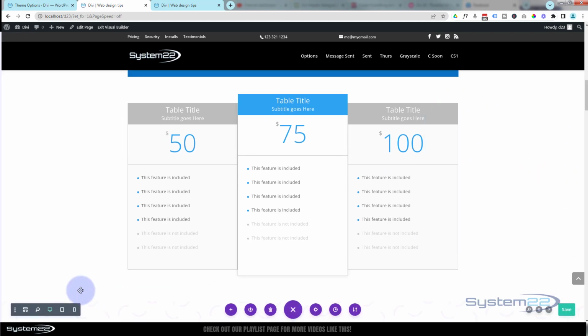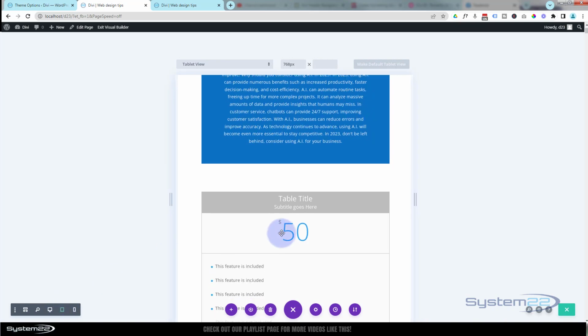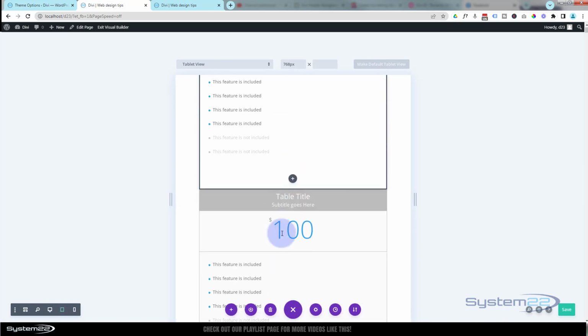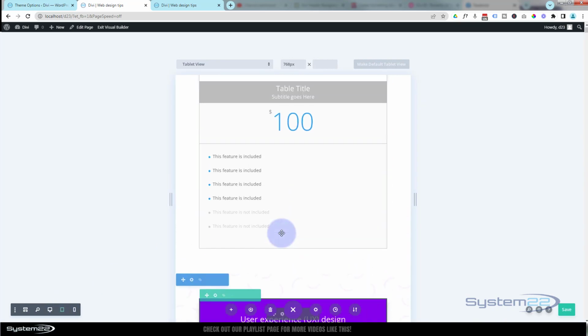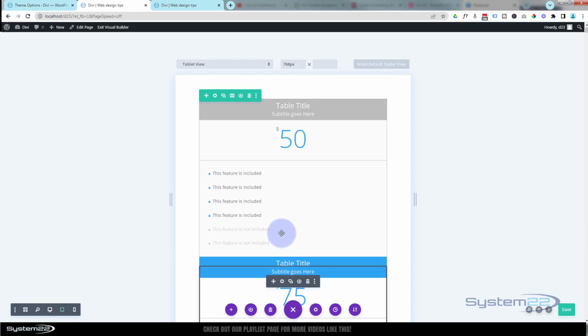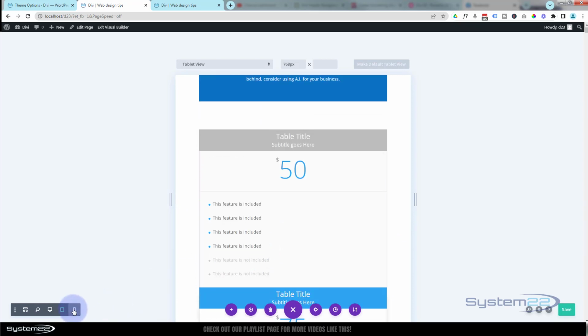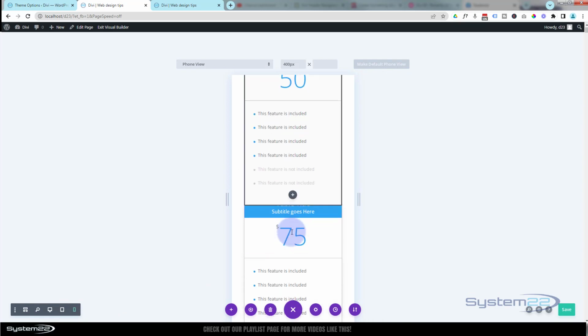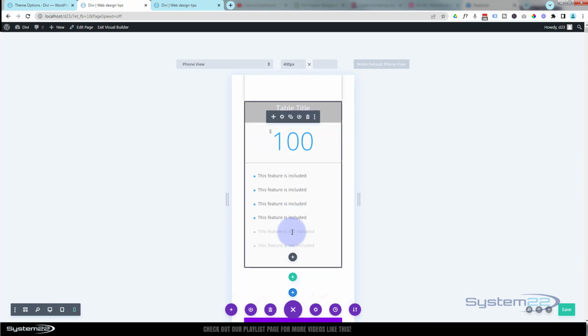So now when we look at these on tablet and mobile, if I hit the tablet mode, they're going to stack on top of each other, which is absolutely fine like that. But on tablet, I'd rather have them side by side still. And then when we go to mobile, we'll have them stack on top of each other like that. So to do that, let's go back to desktop.